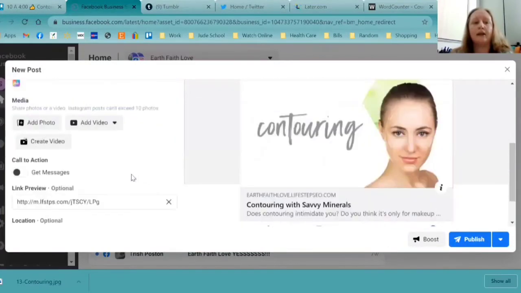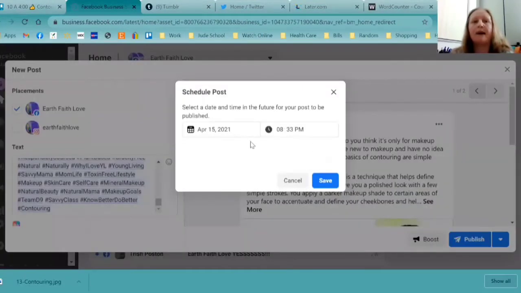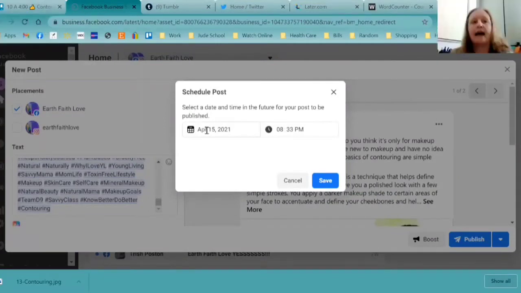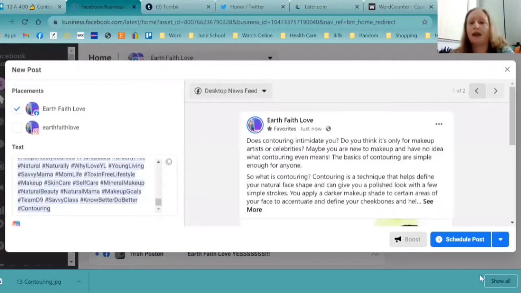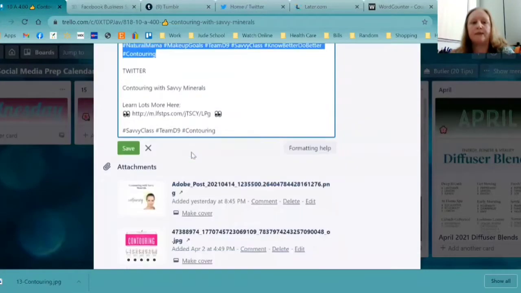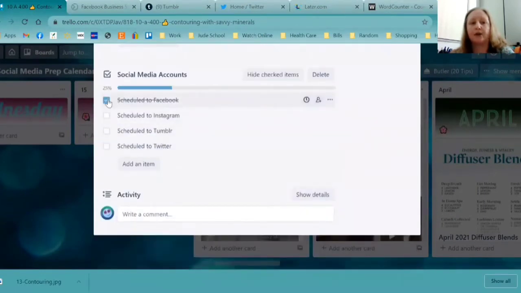And here the link automatically goes into the link preview, and you can see that it puts the image and my website right there into my post for me. And then I just schedule, I label my posts. So I have right here, tomorrow it's going at 4 o'clock, April 16th, 4 o'clock, and schedule that. And then that was my Facebook post.